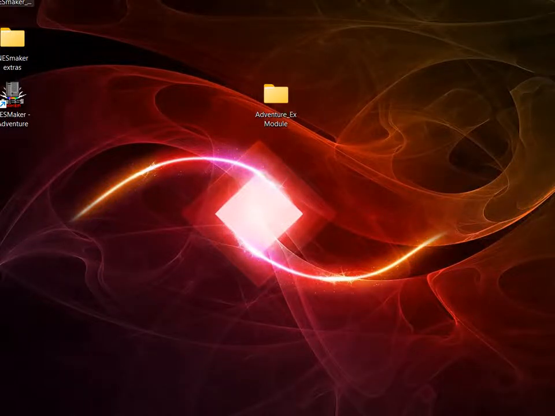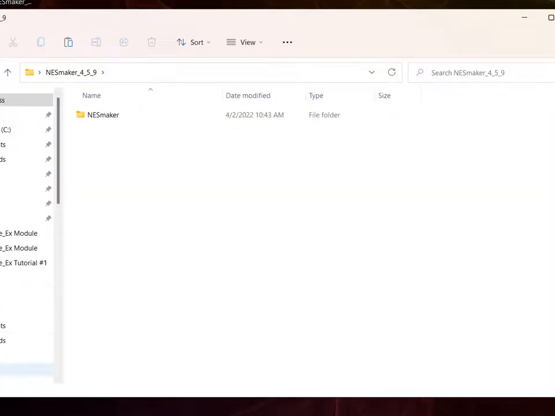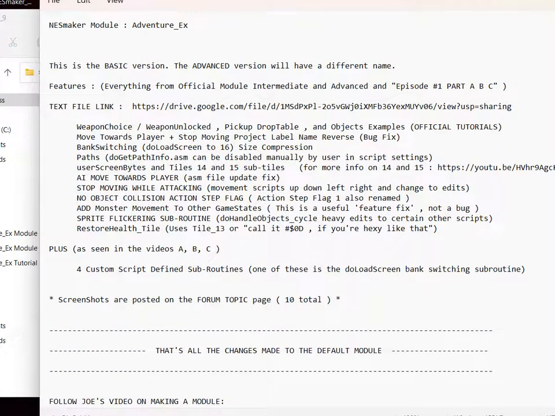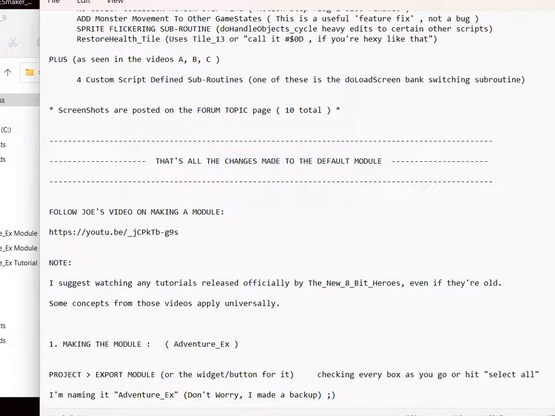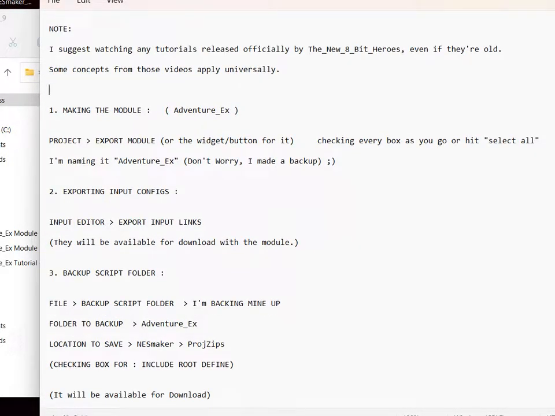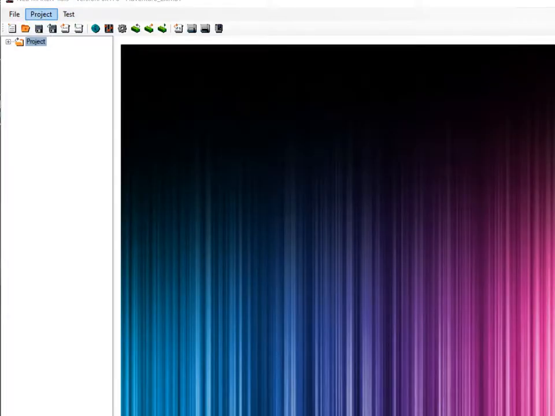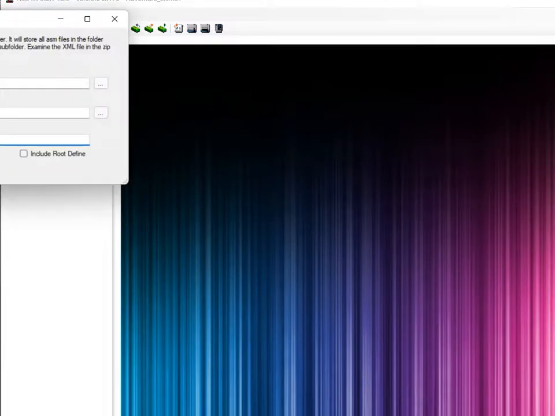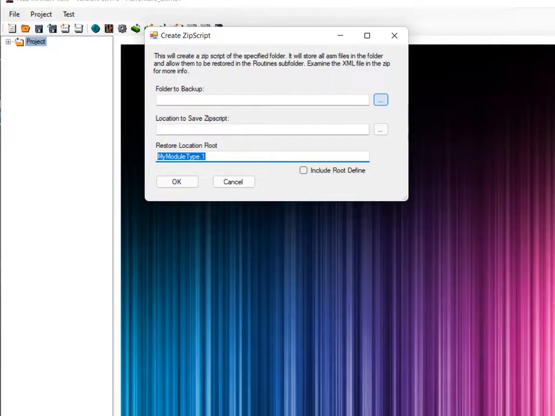Alright, I've been having trouble making this, so I'm gonna try this one more time. Making module Adventure EX. In order to make the module, I'm going to go to Project, and we're going to export. First, I want to back up the script folder because it seems like this is what's giving the most problems. Back up the script folder.